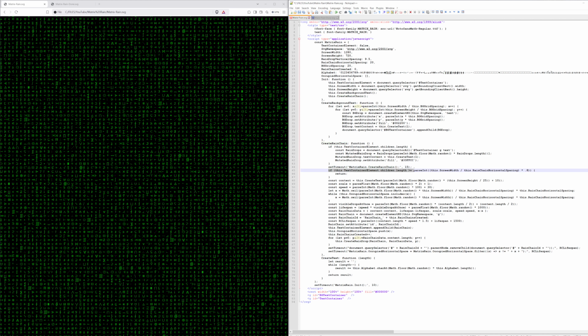But then we have a brief check here to make sure that we're not filling more than 80% of those horizontal positions with rain chains. We want to have some of the screen empty, but most of it filled up. So if we've filled up 80% or more, as rain chain is calling itself and running continuously, then we're just going to return and we're not going to actually create new rain chains.